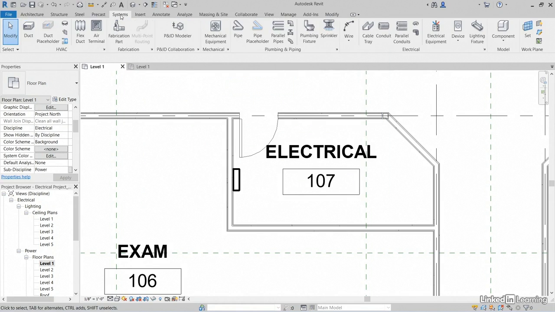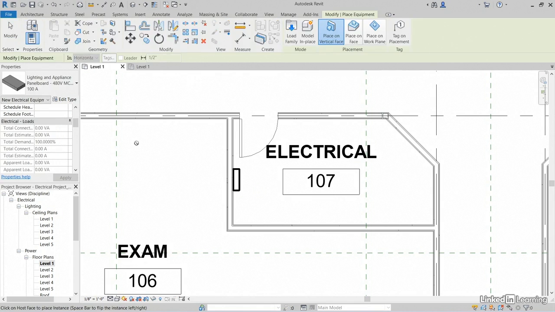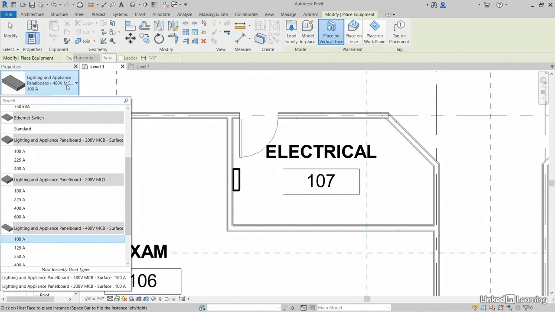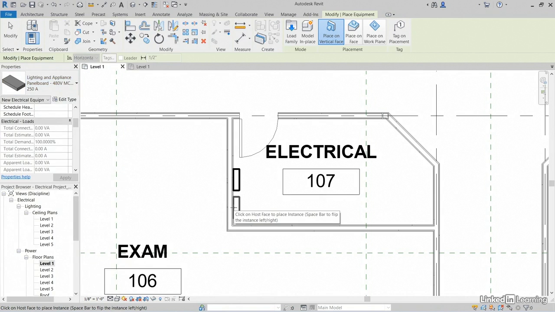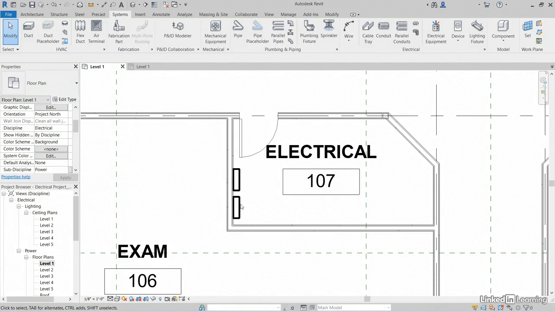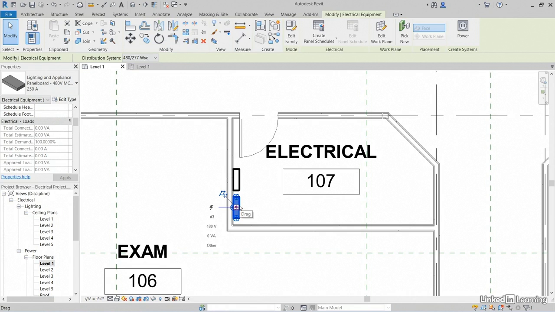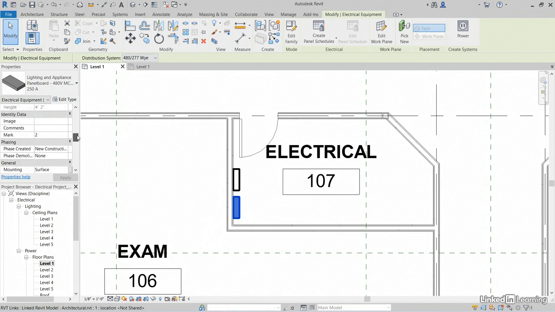Go to the Systems tab. Click on Electrical Equipment. Let's click our drop down here. Lighting and Appliance Panel Board, 480 volts. I'll grab the 250 amp one. I'm going to put it right on the surface of this wall here. Hit Escape a few times. Select your panel board. Notice that distribution is already set for 480 277. Scroll down in your properties and let's just give it a panel name of LP-1. Hit Enter.